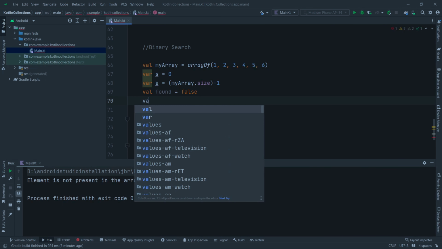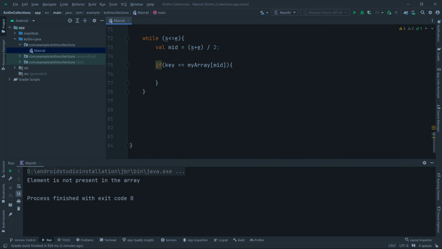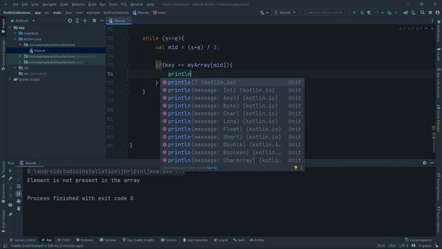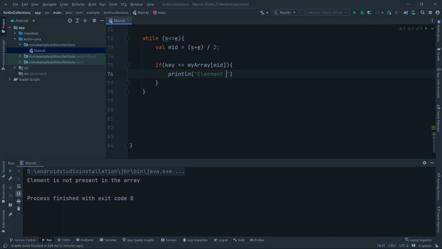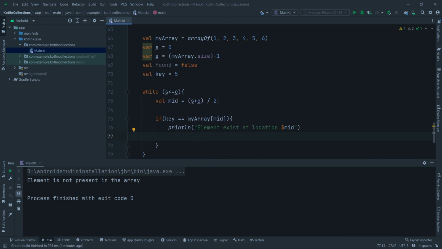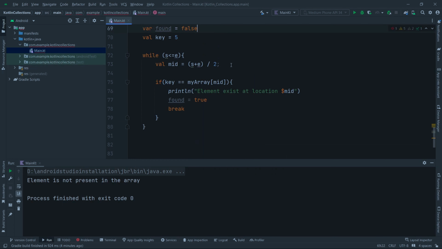Let us have a key, so we can say key equals 5, let us suppose for now. And if this element is found, then we can simply print element exists at location, which will be mid. Then we can make this found to be true, and then we can say break. Okay, so let us see what it is saying. We have to make it var again because we are changing the state.